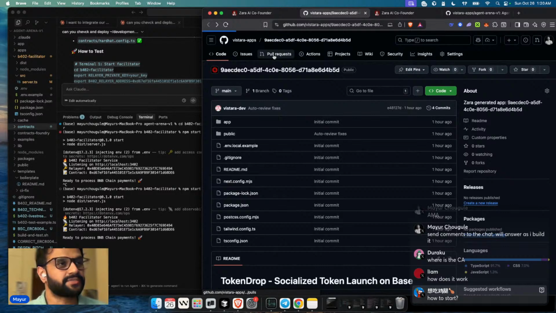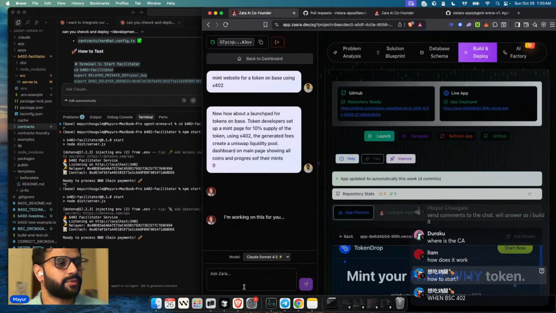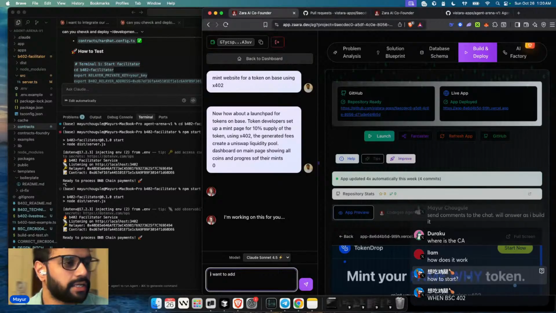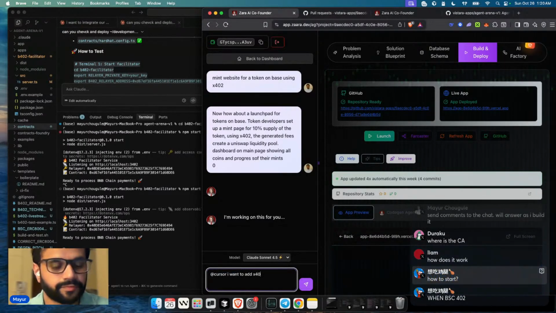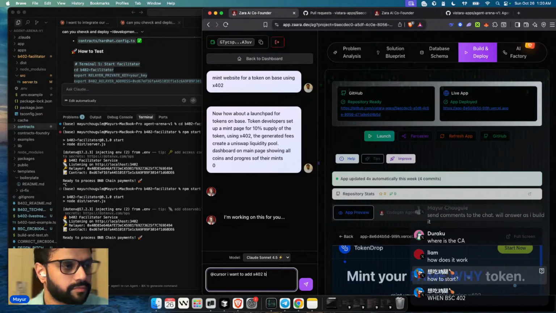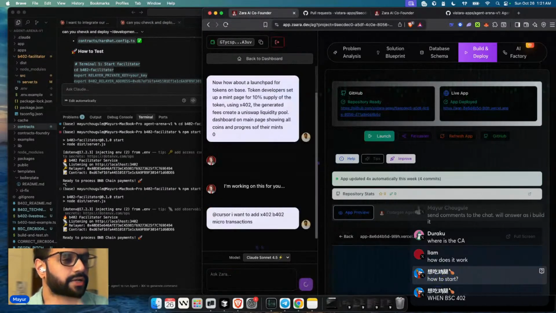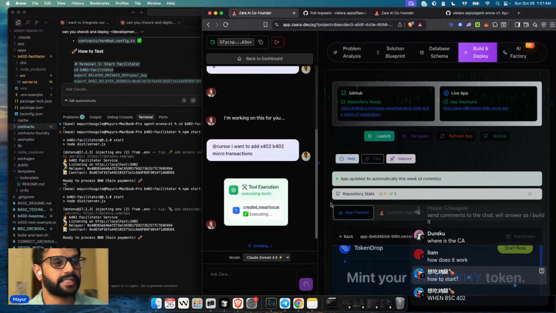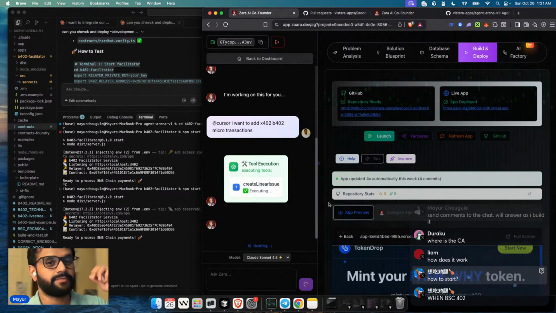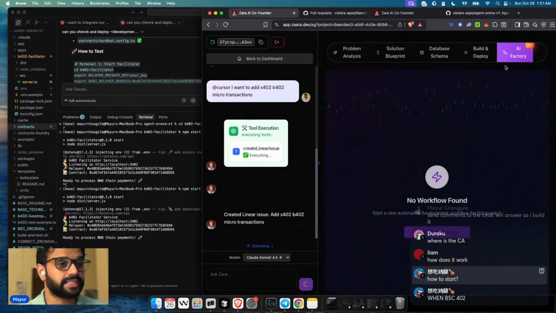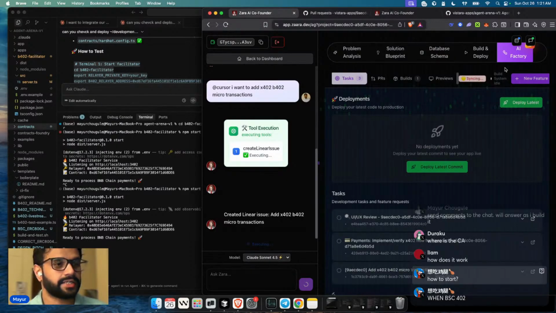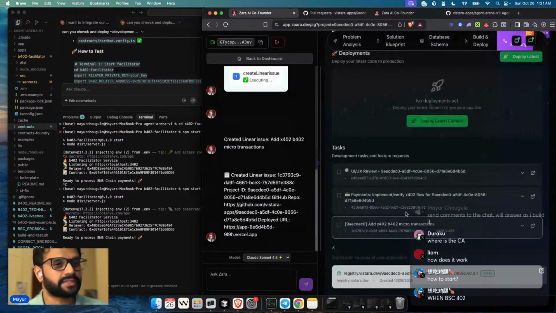So in case of this GitHub repo, this one built successfully. Let's say there was an issue. Someone says, hey, I want to add payments, microtransactions. And when I say this, this is going to go and create a task for you in Linear. And when Linear creates a task, it goes and assigns an agent to go and work on this particular task. And we can see that task somewhere over here, right here. And a new task has been created.